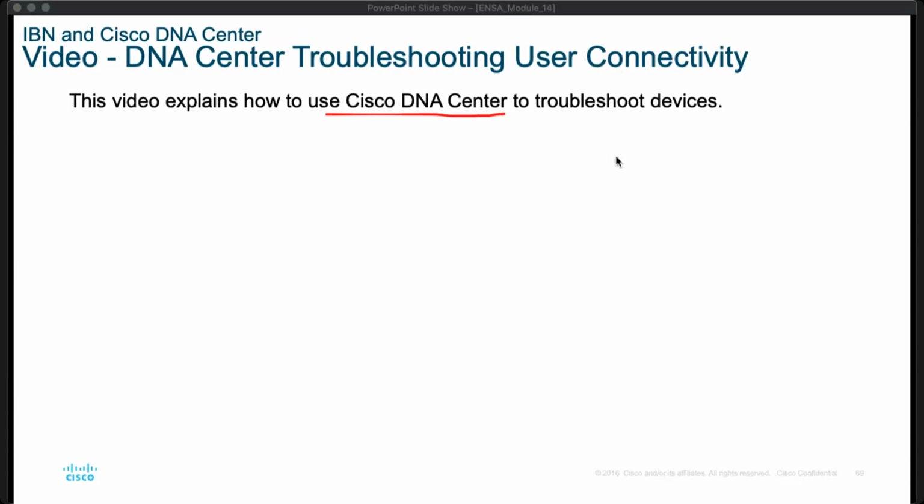All right. Okay, that's very interesting. So that's regarding Cisco DNA Center, to troubleshoot devices, whether many or large scale, and also for the small scale.